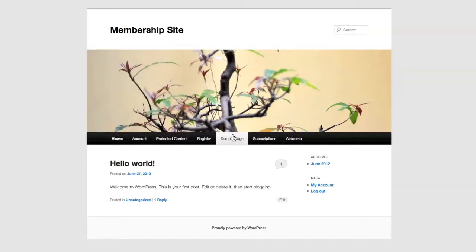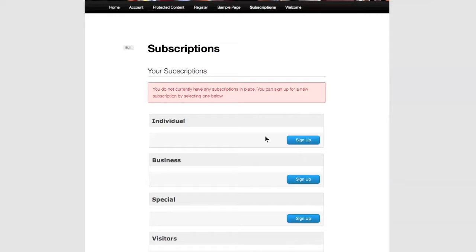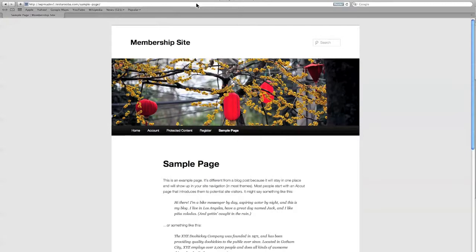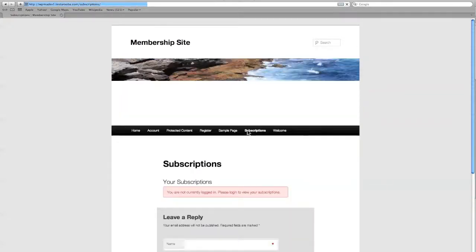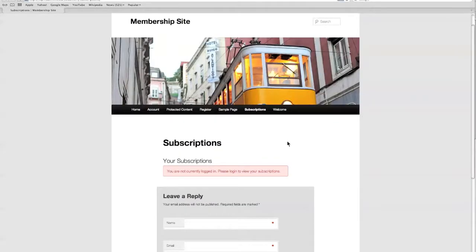In this area you can see that we have 2 new pages, subscriptions and welcome. And even though I'm the admin, I actually don't have any subscriptions in place for me. If you see this message, don't be concerned. And if we look in the browser where I'm not logged in, these pages are here, and we don't see it. So why don't we see it? The reason is that this is just a page which would show the types of subscriptions available, but because we're not logged in, we don't see it on this page.